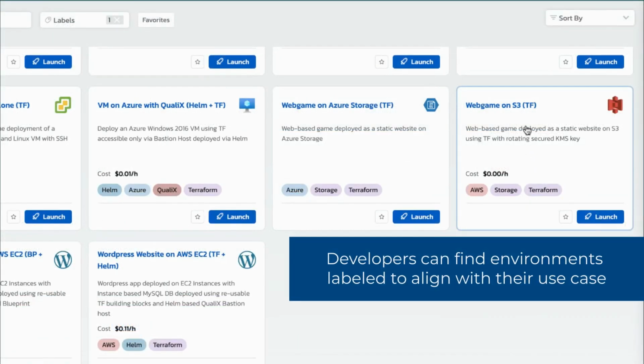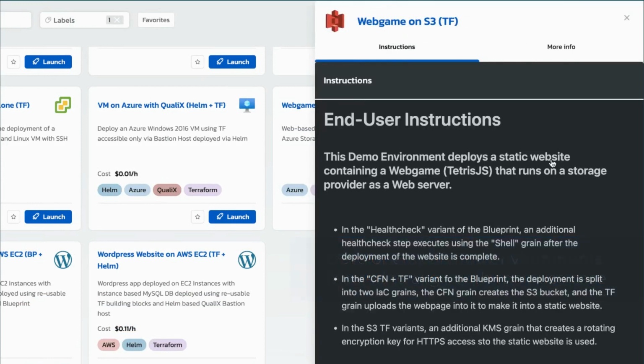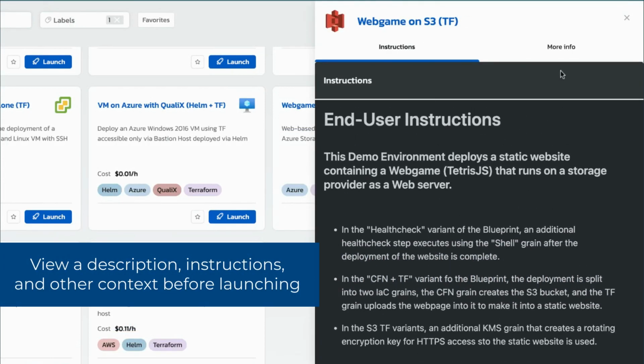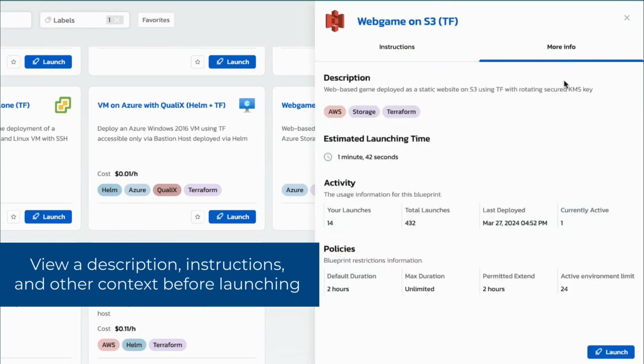Here you can see that the environment is labeled to align with the developer's expectations. Torque also provides the option to display instructions for using the environment, as well as other information on what to expect when provisioning it. For example, you can see how long it will be until the application is live, how many times it has been launched by your teammates, and whether it is actively running at that time.